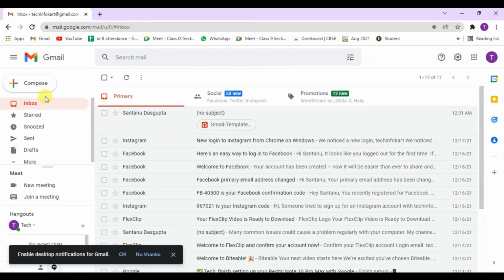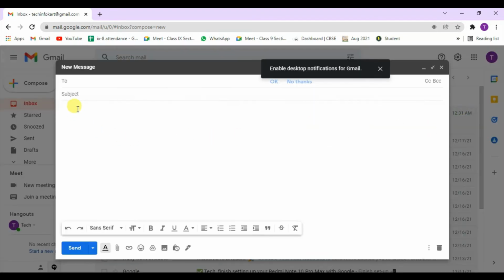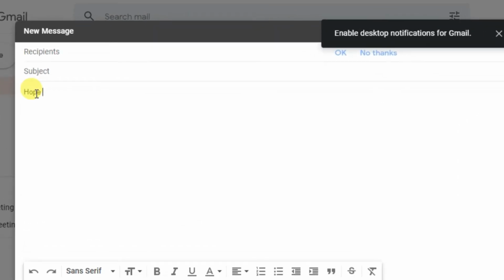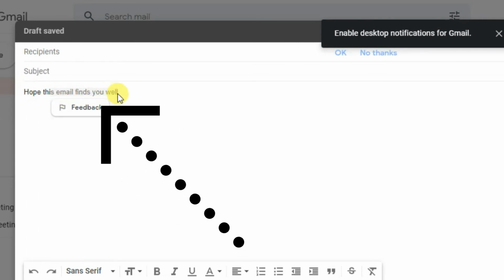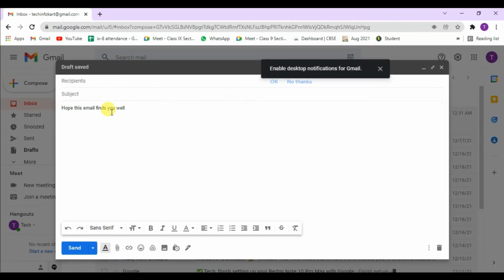Now same thing, I want to compose, and once again I am going to type something. When I start typing you can see how it's going to auto complete. So let's check. Hope this. Now you can find the sentence is auto completed. Hope this email finds you well. If you want to keep this, you just click on tab, and after that you can alter this also.